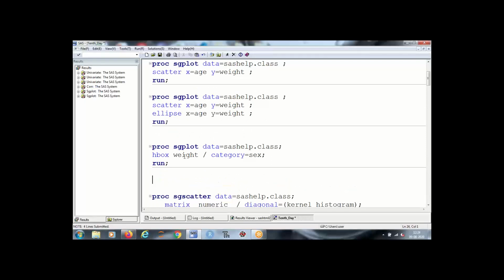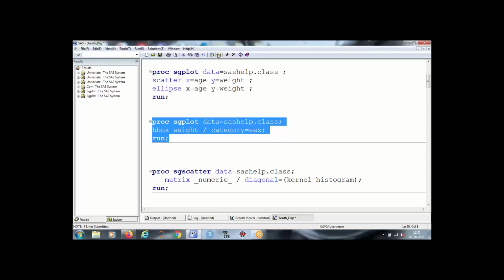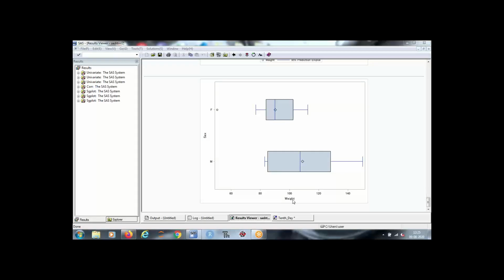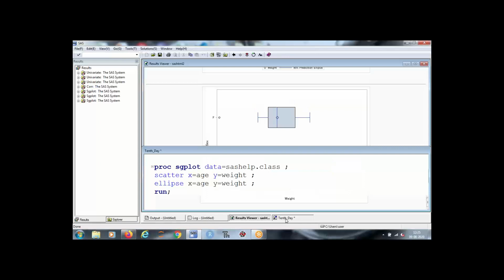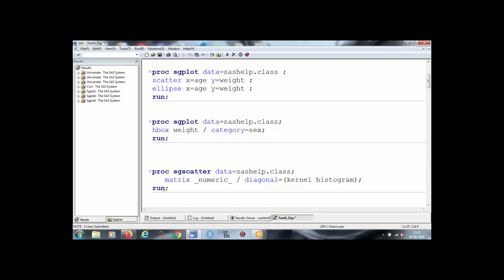Now this is your horizontal box plot, which is separated by gender. Or if you want a vertical box, you can write vbox.